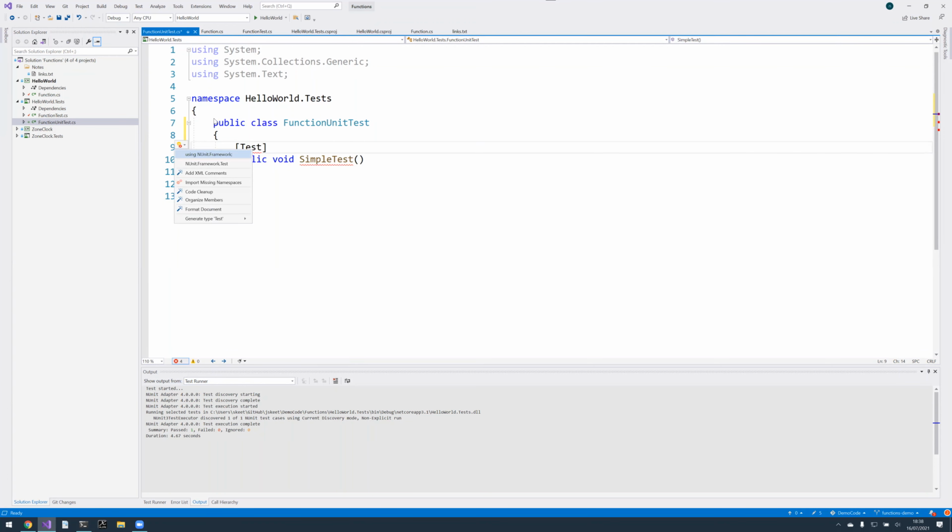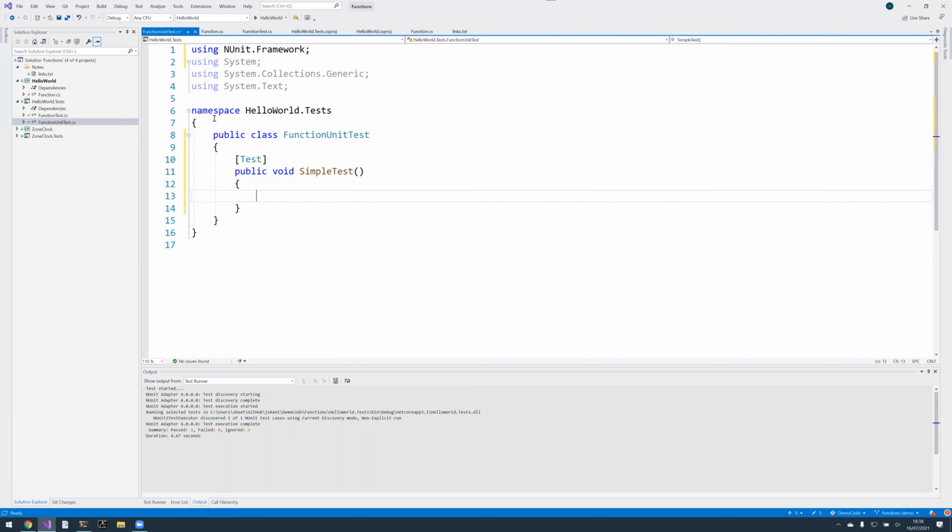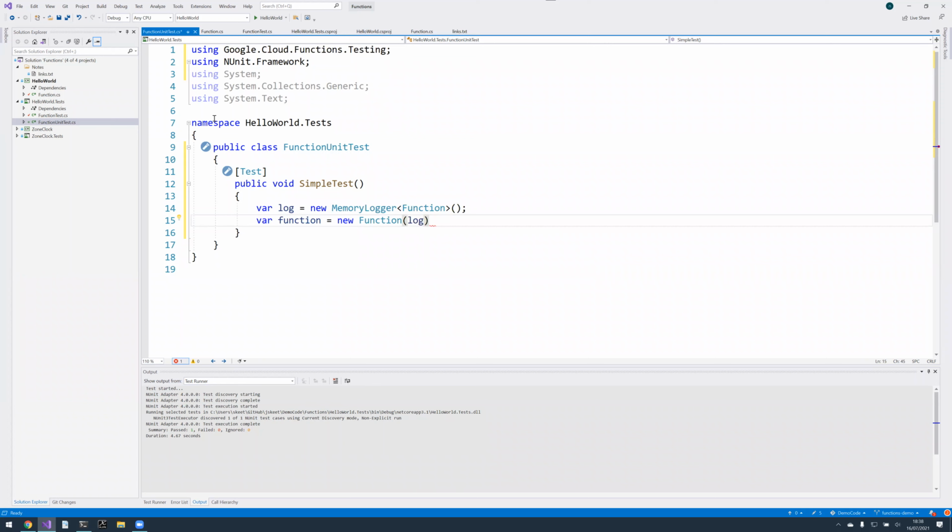As I say, I've been doing too much XUnit. So now if I want to create a new function, I can do new function. And now I need to pass in a logger. Well, I can create a new memory logger or function. I can keep that var log equals that. And so even though we're not using the test server, you can still use the logger. And then you can call function dot handle async and do all the stuff that you would need to do.